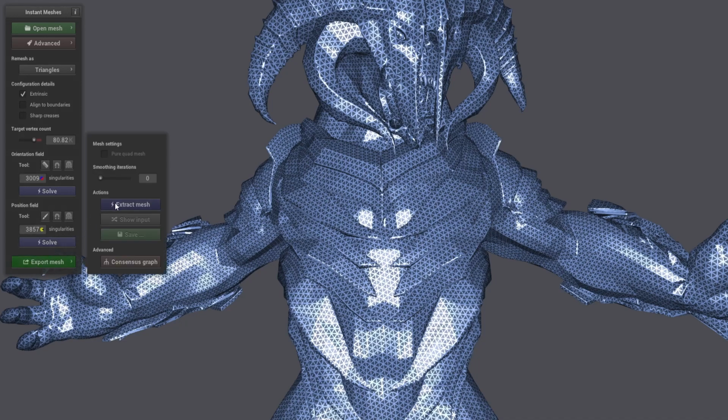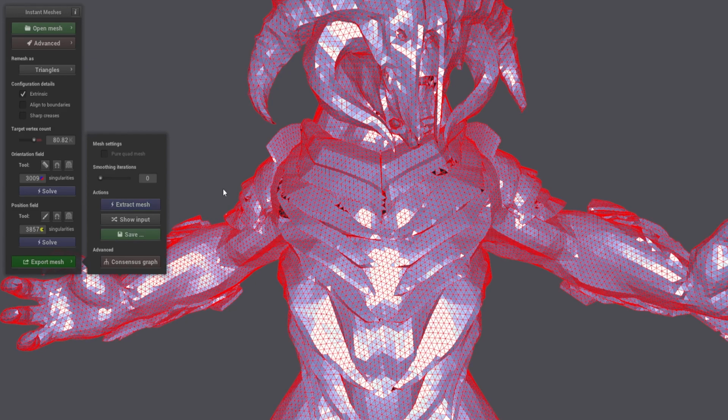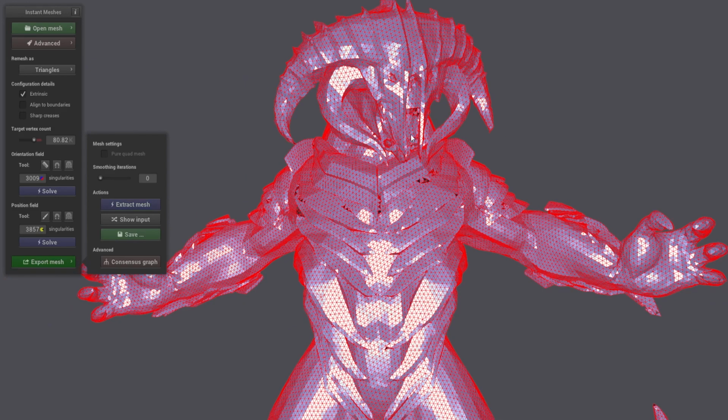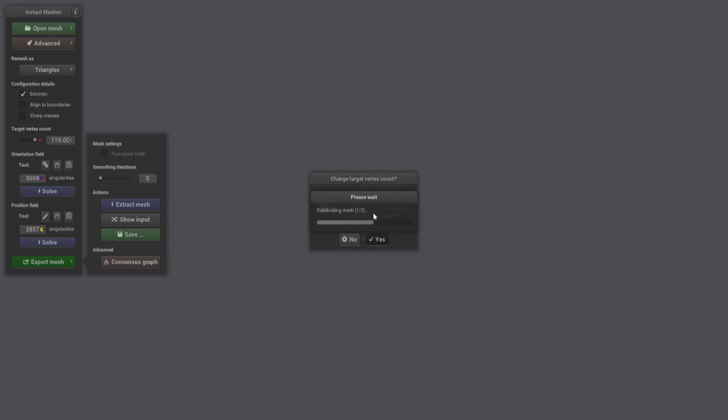So now if I go into export mesh and do the extract mesh, aka the bake, you're gonna notice right away that we probably have much fewer errors in our model. As you see, we barely have any errors in it at all, which is really good, and we're only at 80k. So what I'm actually going to do is bring this from 80k to 116, and we're going to keep going up on this slider until we find that sweet spot for our model where it starts to correct.